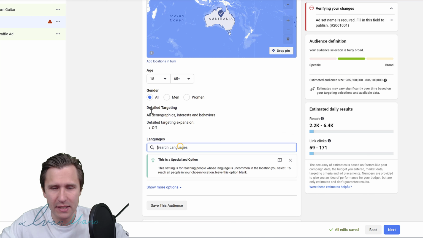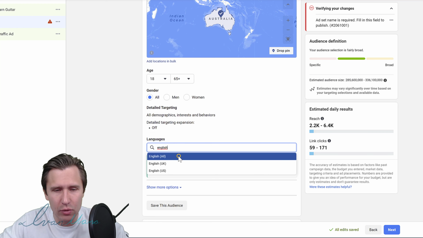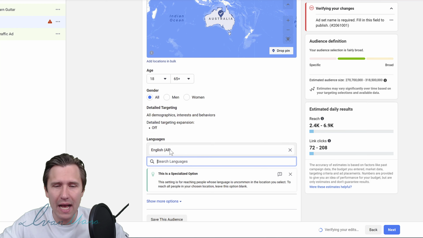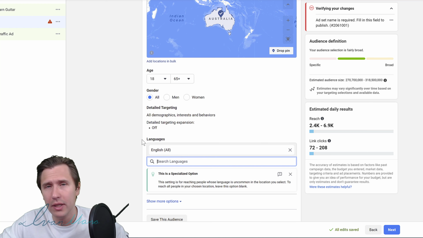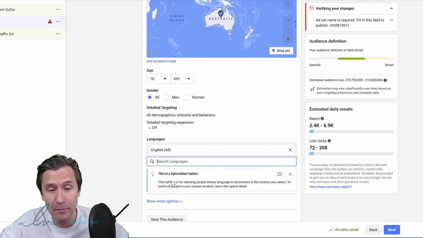So languages, the default is English, but you can type in English and you will be showing your ads to people that generally have Facebook in English, right? So if you type in Spanish, for example, you'll be showing your ads to people that Facebook deems speak those languages. And how do they know that people speak those languages? Because most likely they're using Facebook in Spanish, for example, right? Things like that. So that's that.